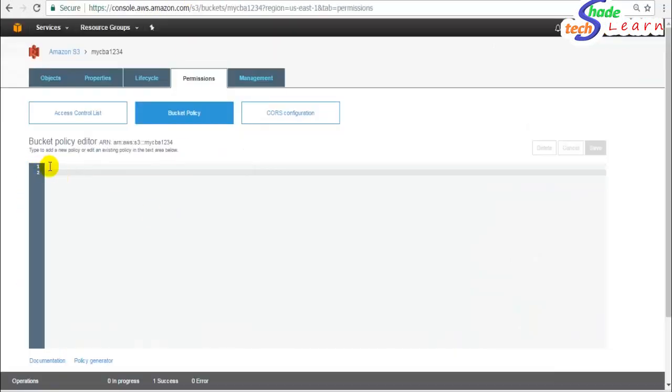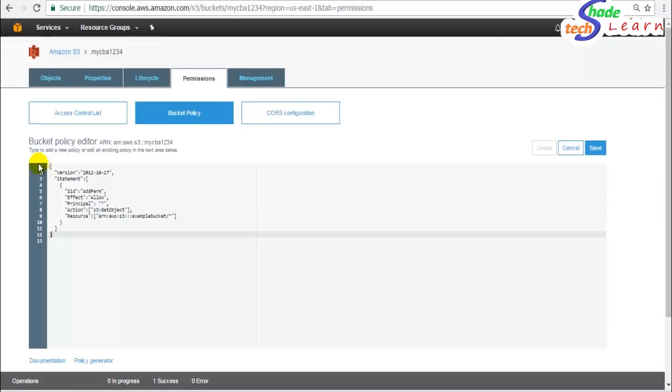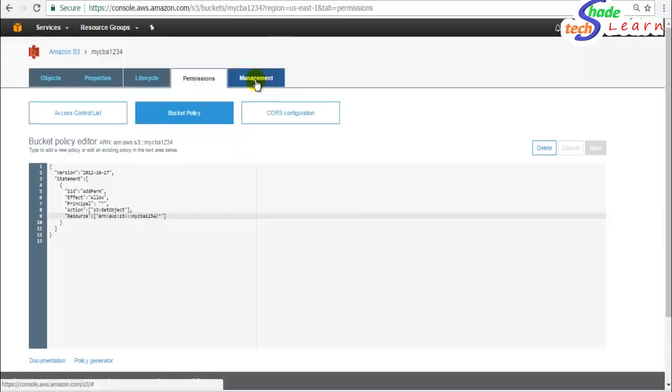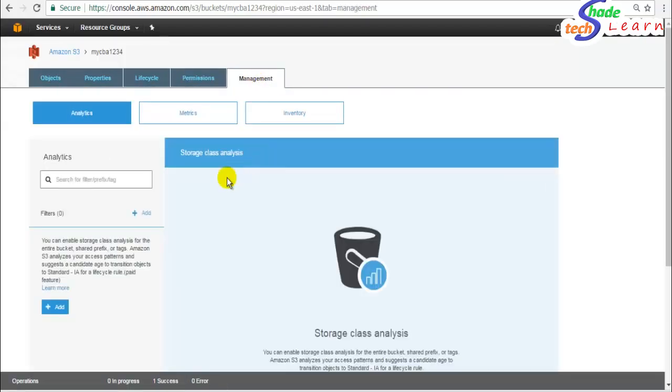You can simply copy it and paste, and then you can copy the bucket name. Okay, and hit save. Okay, so now we have configured the bucket policy. Now we'll be able to access our bucket, all the objects which are present in our bucket.